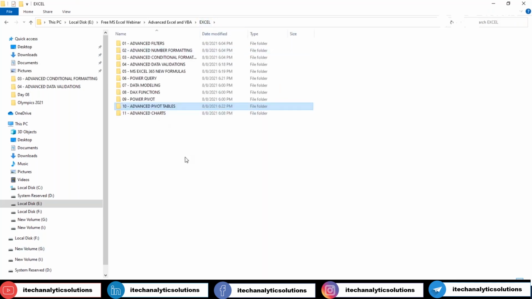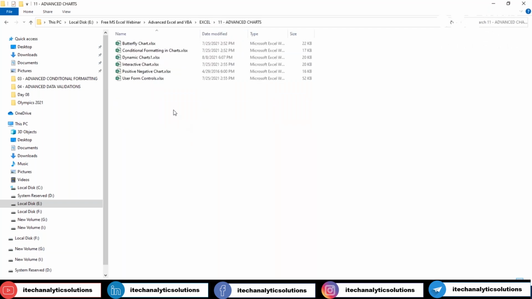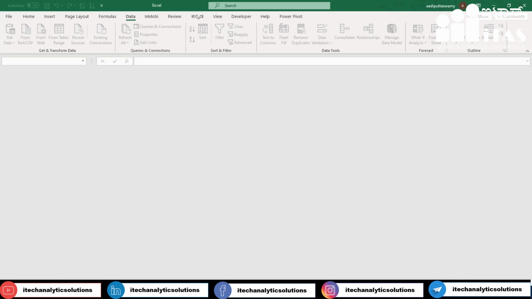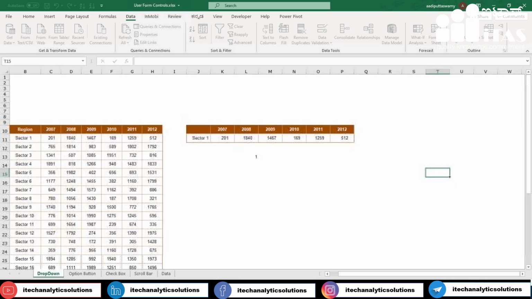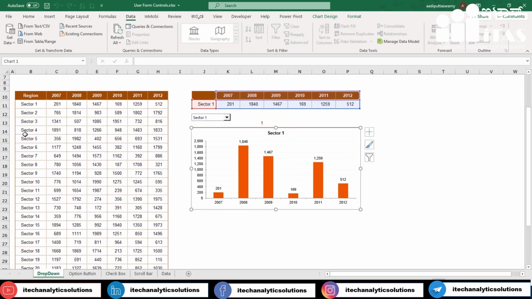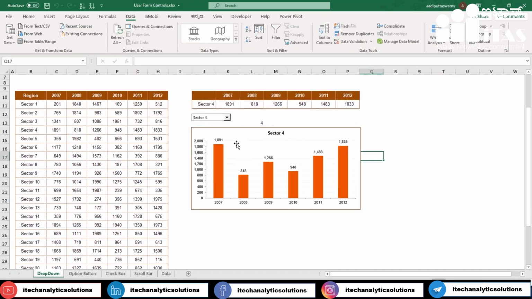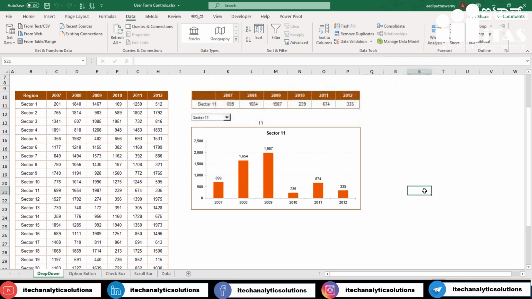We'll also be learning about advanced charting techniques. If you go to these advanced charting techniques, there are various different kinds of charts that we can create by using simple formulas. If you see here, I have a chart where we have so many different sectors. If you want to change these sectors, you can see that the chart is getting updated. All these things can be created from a very simple table. We have used a simple VLOOKUP formula and created this chart.